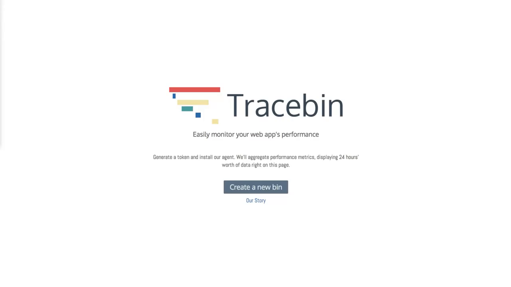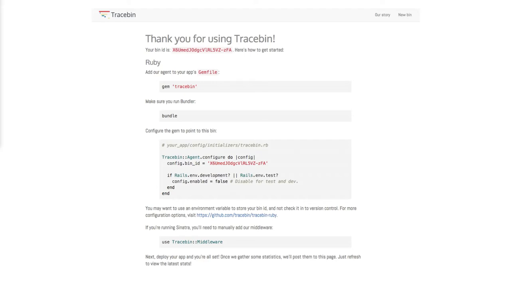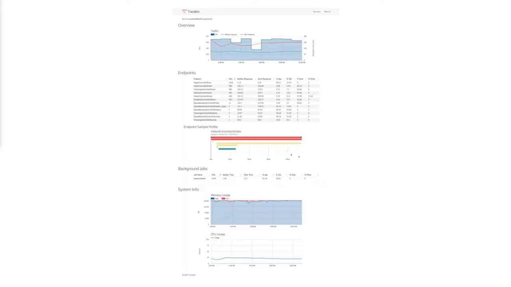You go to the site. This is the Tracebin website. You click the button to create a bin, and then you follow these instructions to install the agent on your web application. And when you deploy your app, our agent will collect performance statistics on this page. This is a screenshot of our service up and running with a Ruby app, a Rails app.